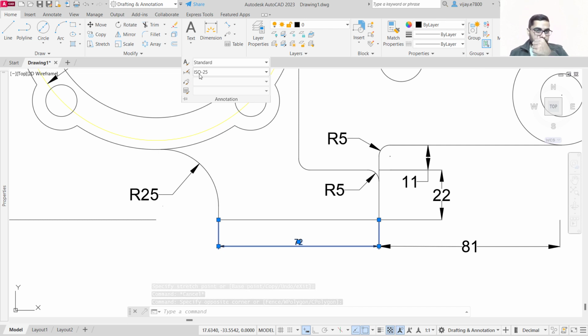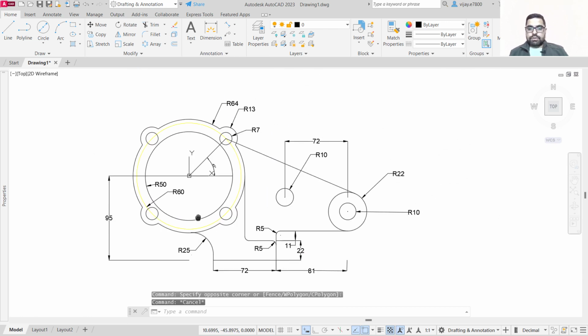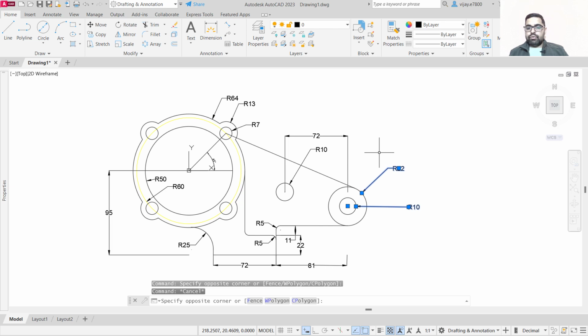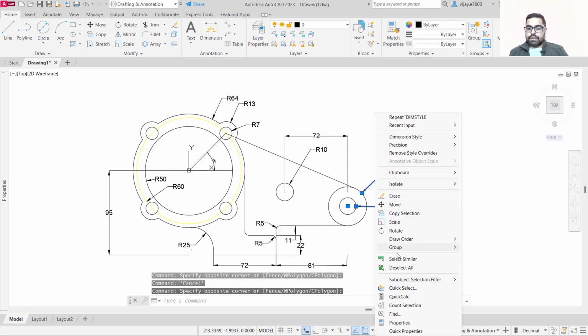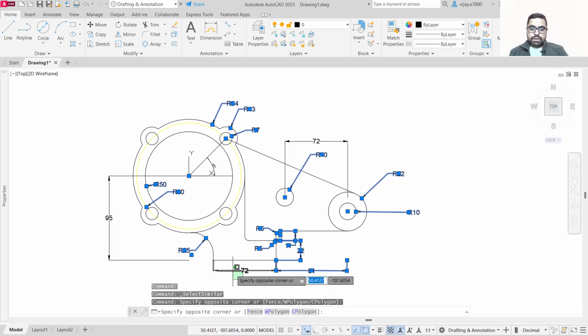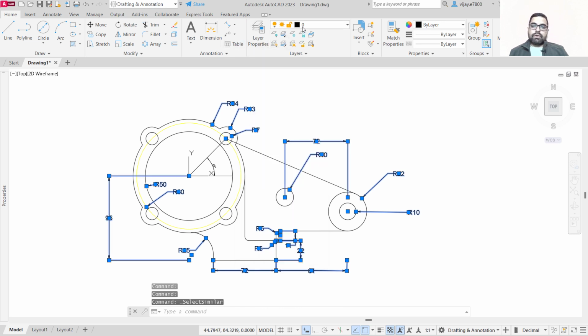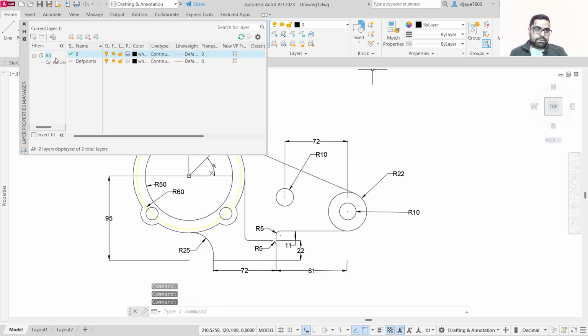I hope it's quite clear now, but one dimension is still there which is not changed, because basically this was not drawn as per standard norms. Now let's move all of these dimensions to a different layer. Select similar, then again select the portion that is unselected, select similar.